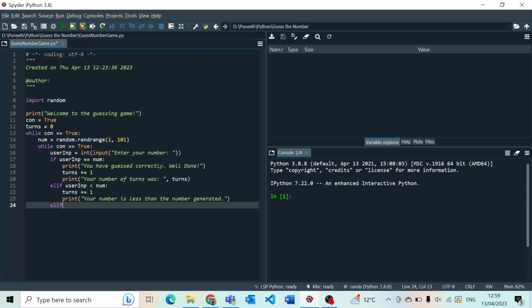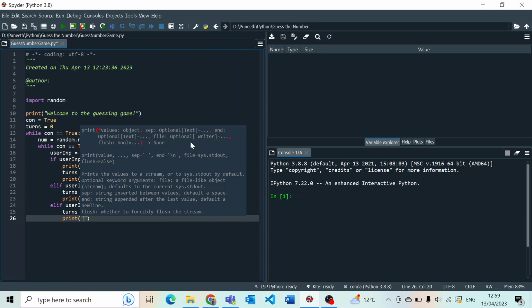And you write another else if the user input is more than the number generated, then you add another turn and you print your number is more than the number generated.